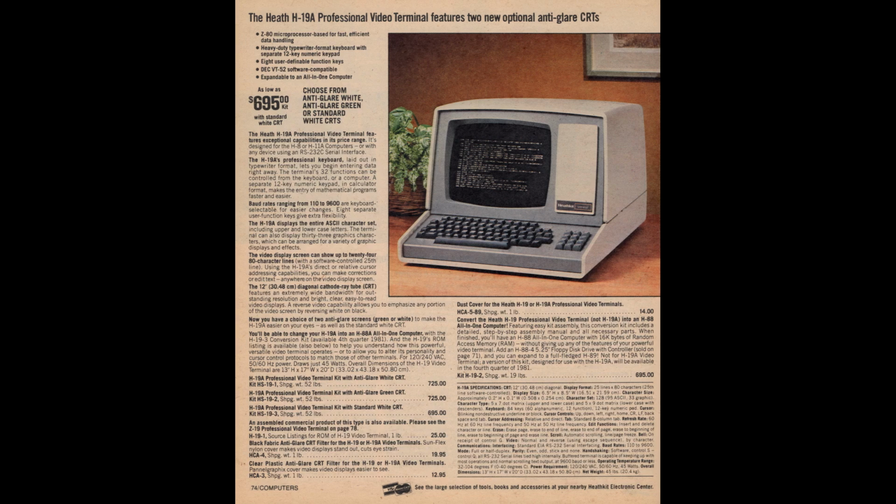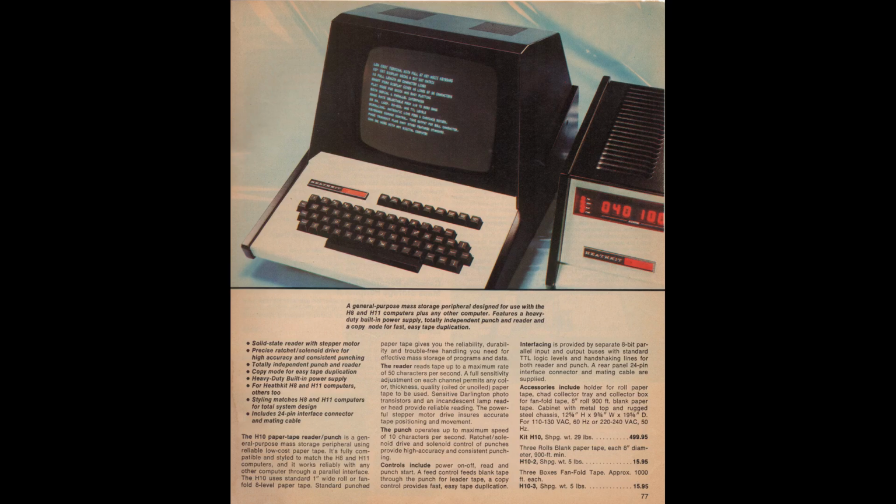The next device to demo is the Heathkit H19. This was a serial terminal and was intended to be used with computers like the Heathkit H8 or H11 or any computer supporting an RS-232 interface. Introduced in 1980, it was an improvement over the earlier H9 model, which was quite limited in functionality, only displaying uppercase characters, for example.